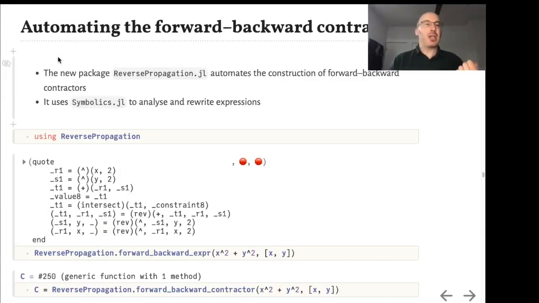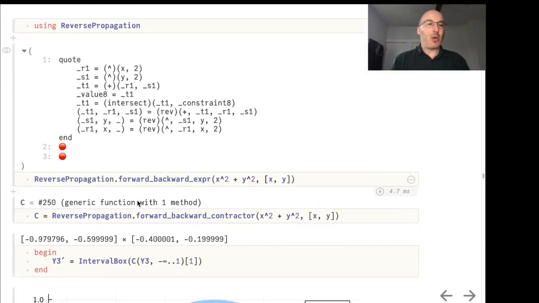So how can we automate this? I have a new package, reversepropagation.jl, that uses symbolics.jl to analyze and rewrite the expressions. For example, here we see exactly what we just did. We're starting with x and y, we're squaring x, we're squaring y, we're adding those two values, we're intersecting it with the constraint, and then we're doing these reverse functions.